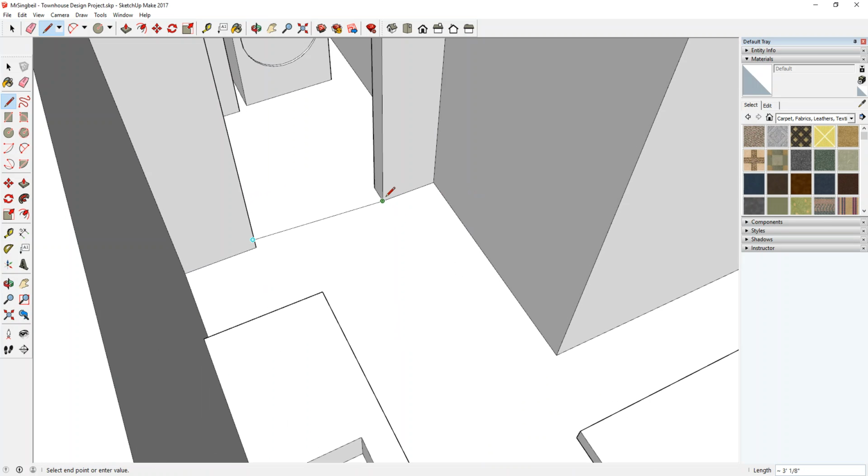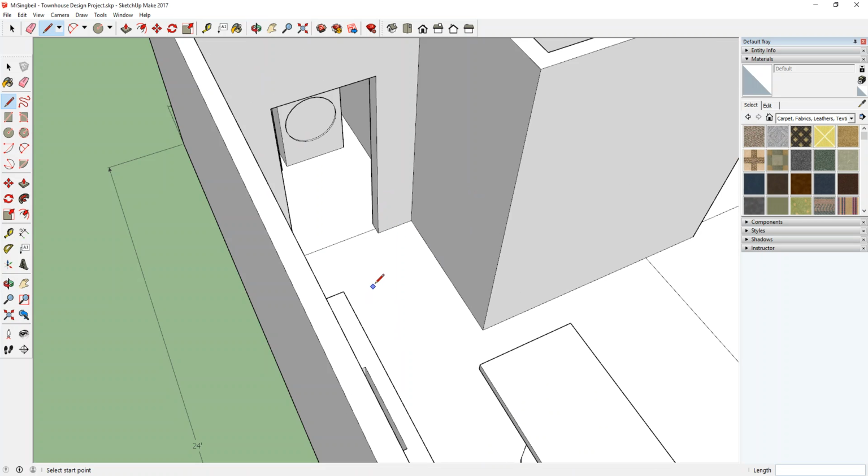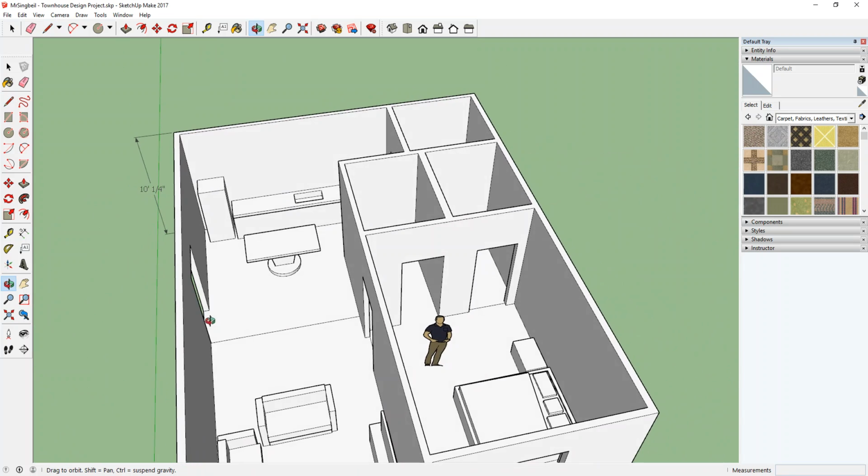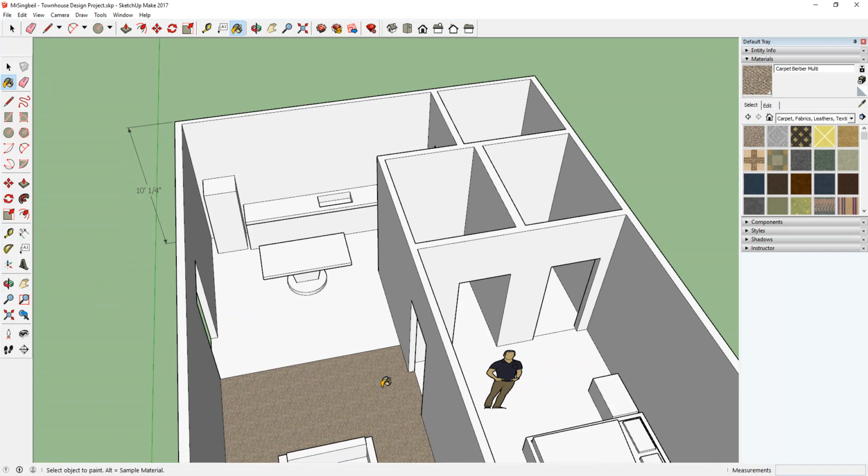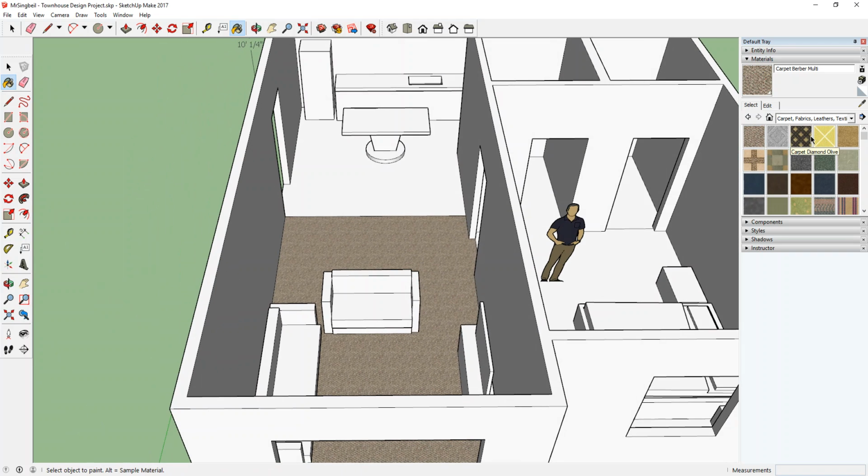From here to here. There. So now we've divided that, and now we can actually start adding our materials. So we take that carpet. That's all right. And we have different wallpapers, suede.